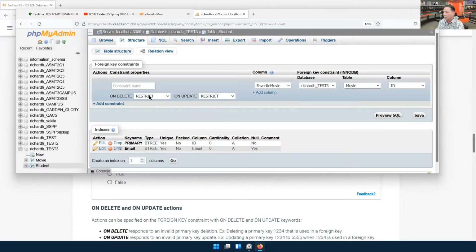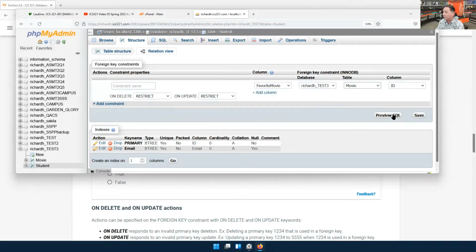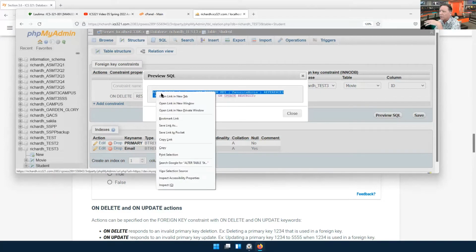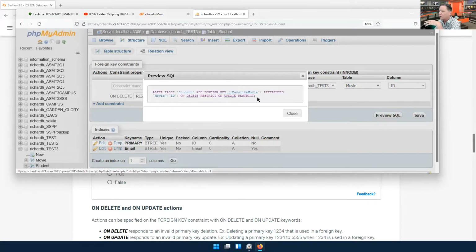We will learn more about what these on delete and on update options are later, but I'm going to click on preview SQL, and it looks like this. Alter student, add foreign key. Okay, I'm going to leave off these right here because I don't think we need them yet. I'm just going to copy this part. Actually, maybe we do need these. I'm just going to copy the whole thing.